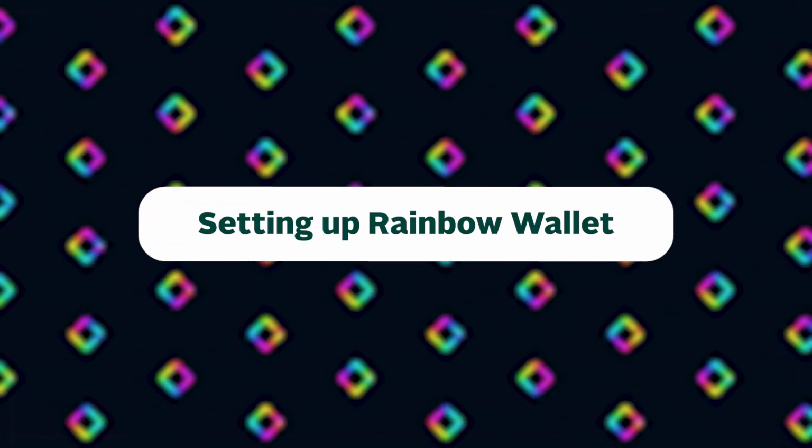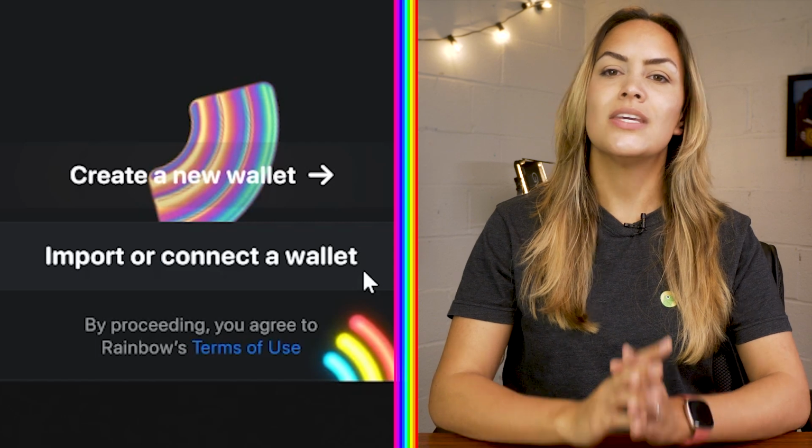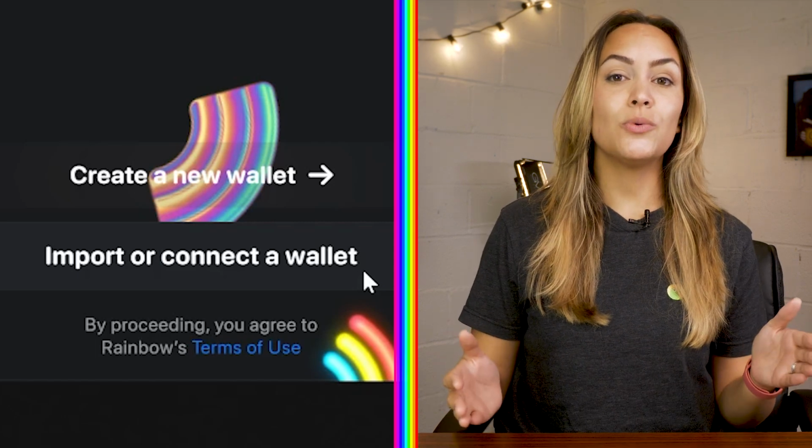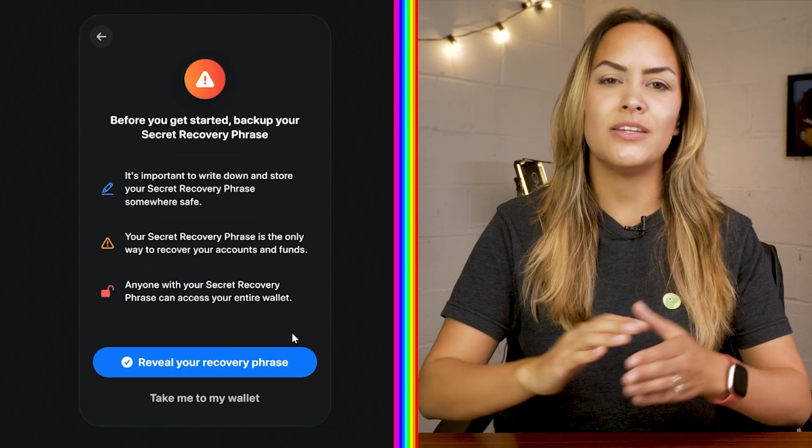Now that you've installed Rainbow, let's get started with setting up a new wallet. You'll have the option to create a new wallet or import an existing wallet. If this is your first time creating a wallet, select Create a New Wallet to generate a new wallet with a new seed phrase. Now, make sure to back up your seed phrase or secret recovery phrase.